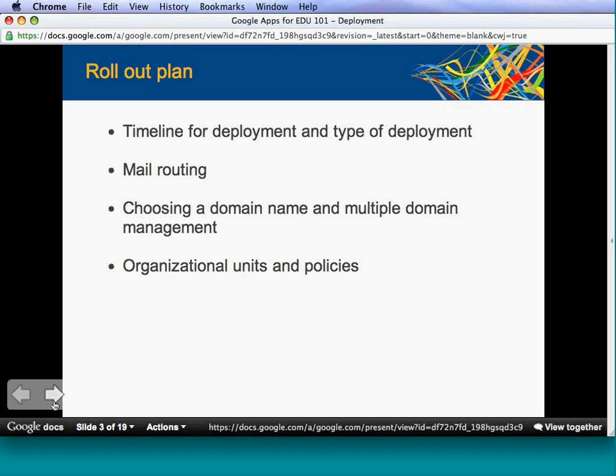The timeline has to do with, will you be doing this over the course of 2 weeks, 6 weeks, 10 weeks, 12 weeks, a longer period? That will largely depend on the size of your school and also any change management that you need to do in terms of training on the side of your faculty and staff, or getting various things ready, such as migration tools, things of that nature. Additionally, the type of deployment is important. We see generally 3 types of deployment.